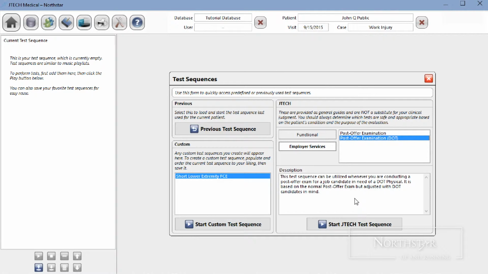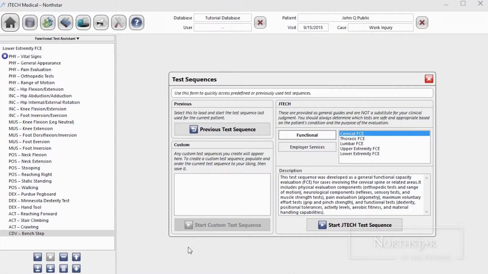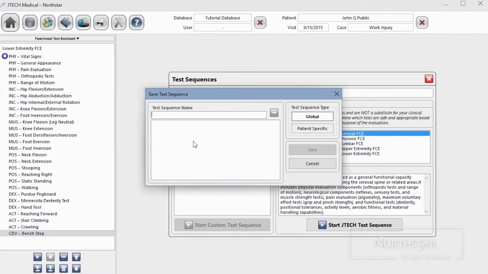Remember that every FCE is different, and all tests and questionnaires in the default sequence may not apply to what you're doing. If you use a particular sequence frequently and want to save it as a custom test sequence, click the Save Test Sequence button below the playlist to save it for quick retrieval later. That's about it for tests, but there's a lot more to it than we can thoroughly cover in this video. For more information on individual components, you can contact JTech Customer Service for additional support options.